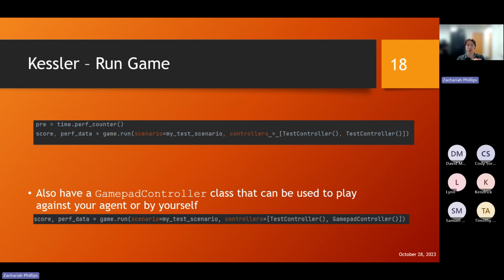We also have a gamepad controller that you can see in this bottom line here. What this does, it's a controller that you can use at any point, and it allows you to connect a gamepad, such as an Xbox controller, to your computer and use that to play as well. And that's very useful if you want to play against your agent to see how it's doing, or just to get a feel for what the game is like.